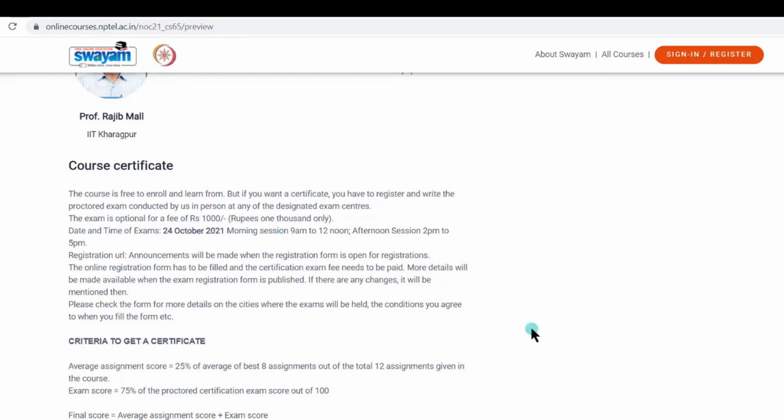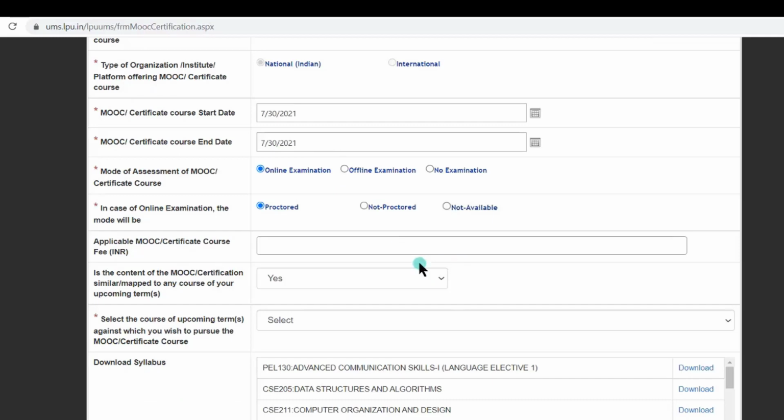So in this case, you have to go back and fill 1000 rupees. If the case is different and there is a course fee too, so in that case you are going to fill the cumulative fee. If there is course fee, you are going to fill the course fee, or if you don't have any course fee, just the examination fee, like in our case, you are going to fill this exam fee.